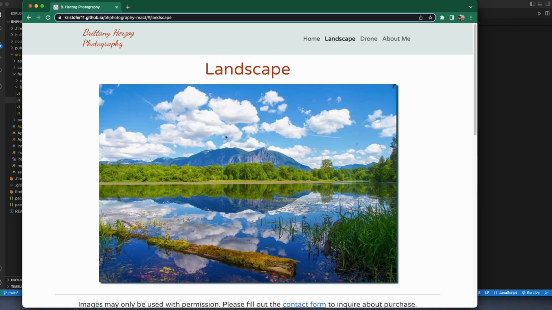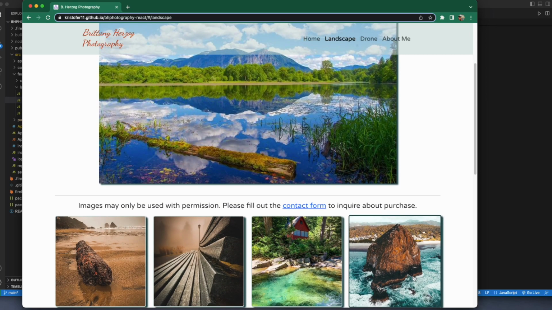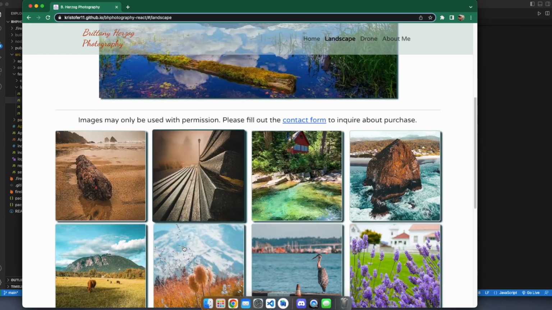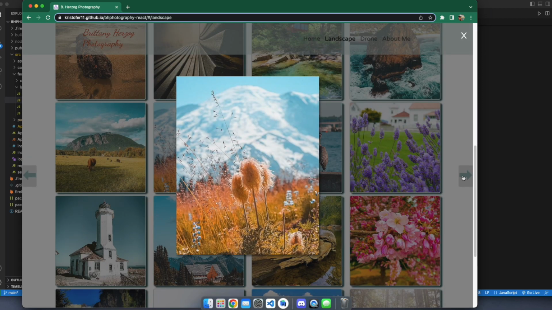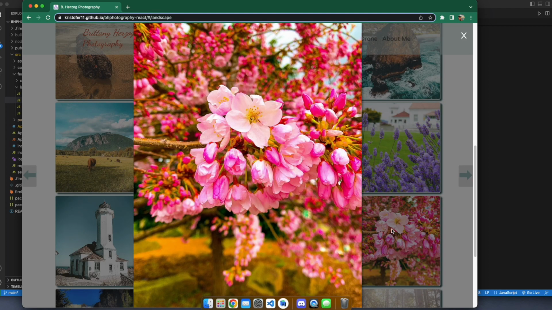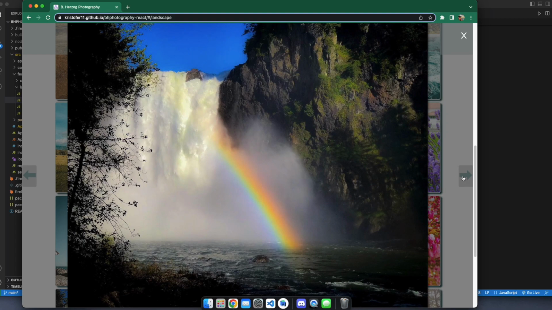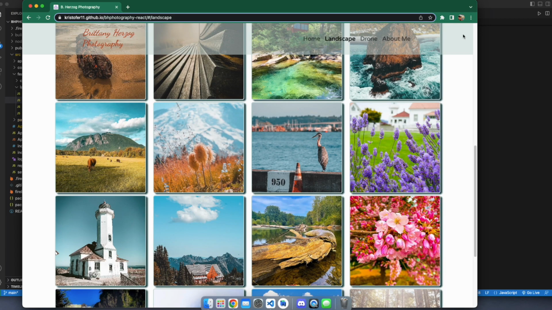Here we have the landscape page, which features one of Brittany's amazing outdoor shots. Below is a gallery of her photos that you can scroll down to, and then also when you click them, it opens a modal with a carousel of all these photos, and it begins at the location in that carousel of the photo that you did click, and then you can click through them from that point.